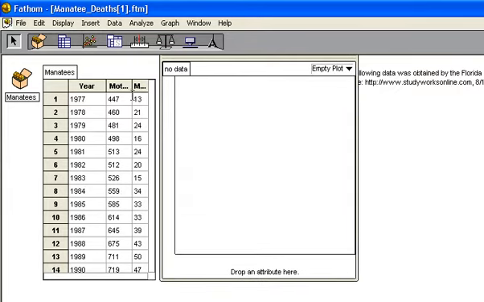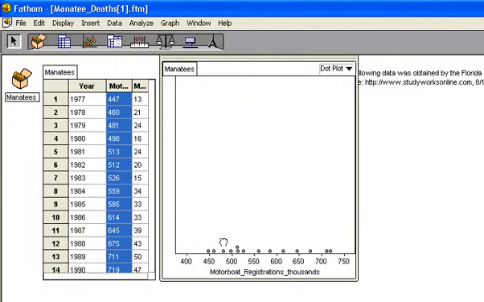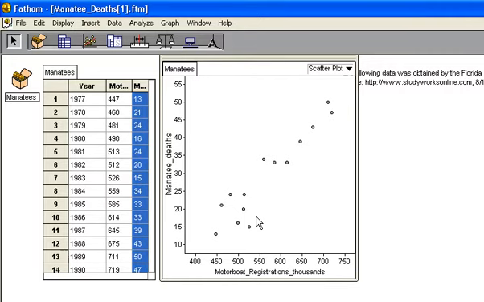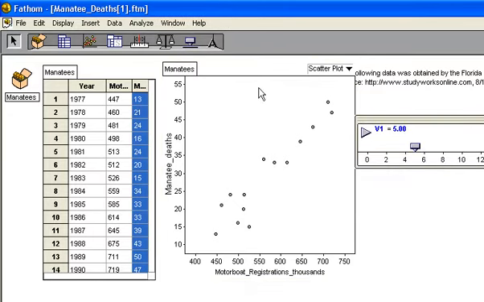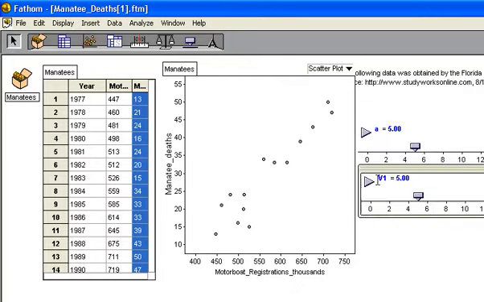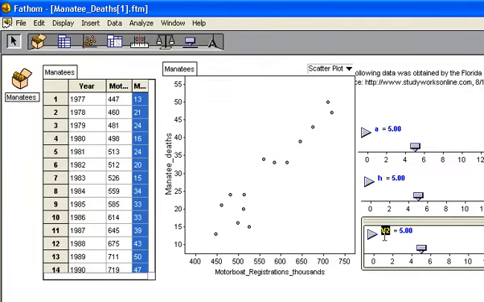I'm going to drag down motorboat registrations in thousands to the x-axis and manatee deaths to the y-axis. Then I'm going to bring down 3 sliders. One for A, double click and call that A. Another one for H, double click and call that H. And a third one for K.